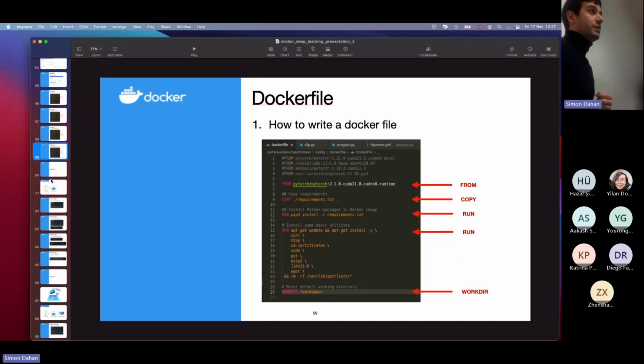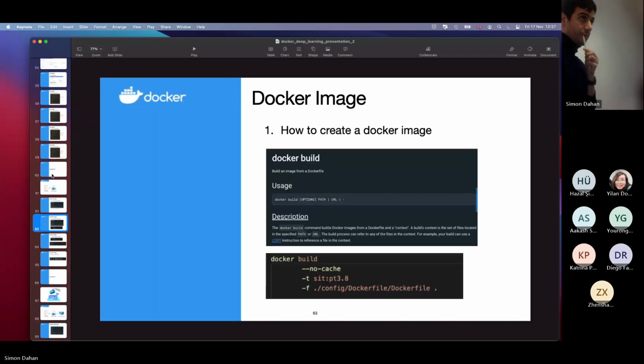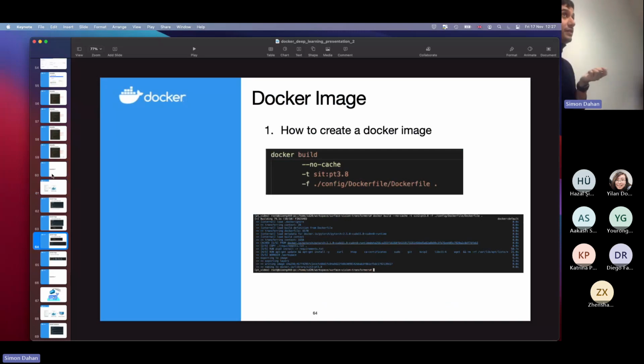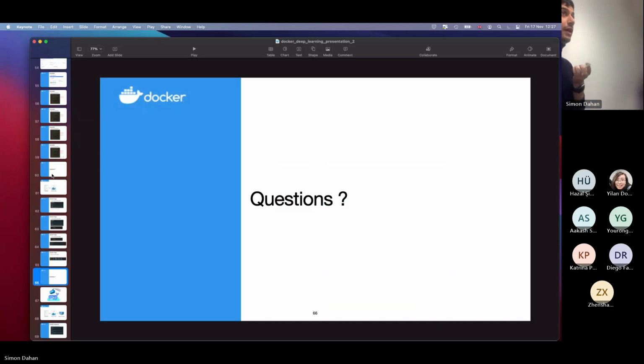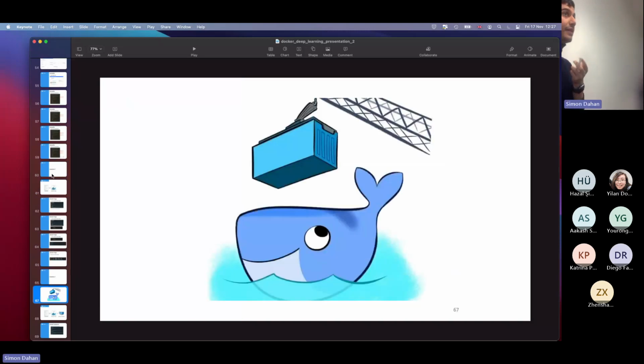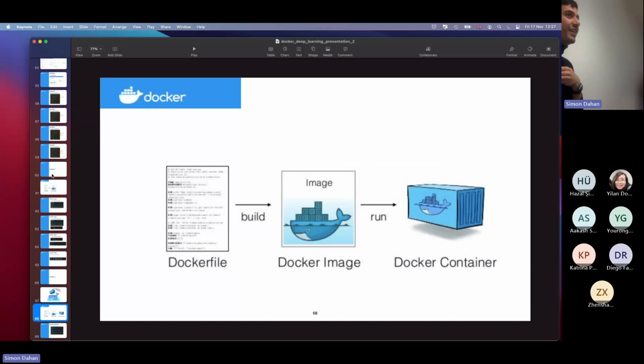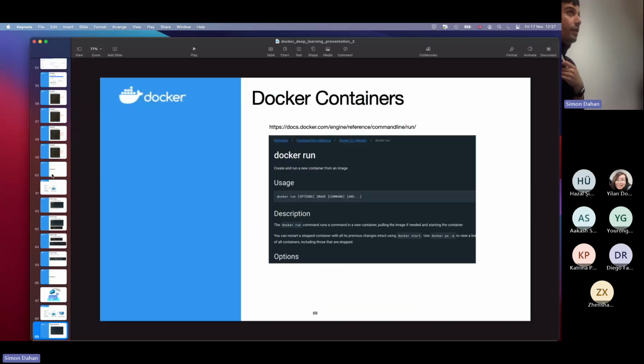So where are we? Okay, so we have Docker build, so we have installed our image. You can find it here. Now let's move to the containers. So now that we have our image, we can build a container that's going to run our code.